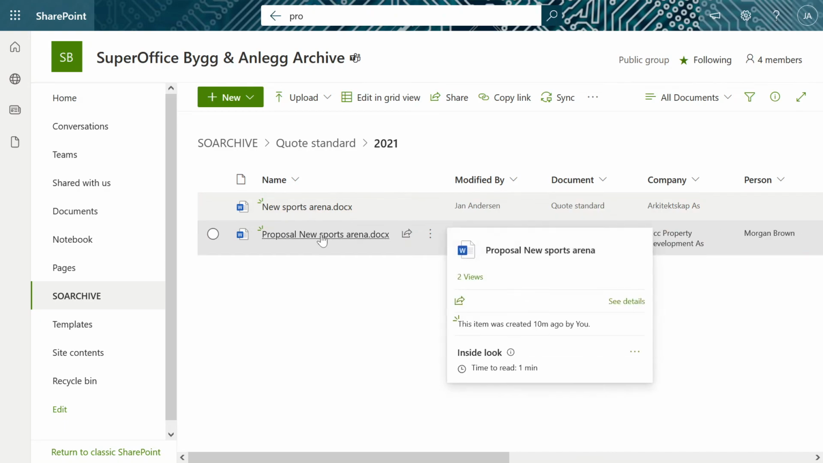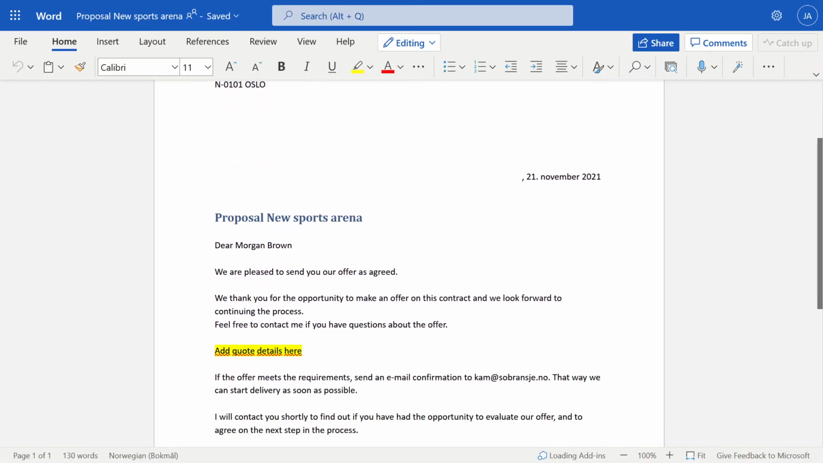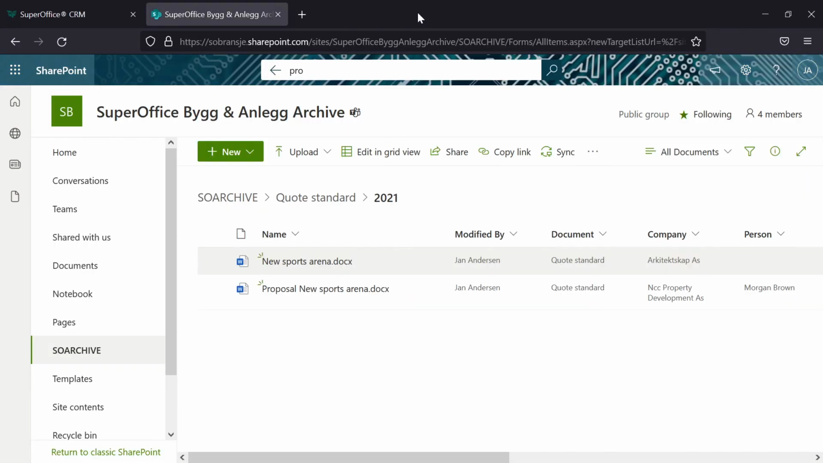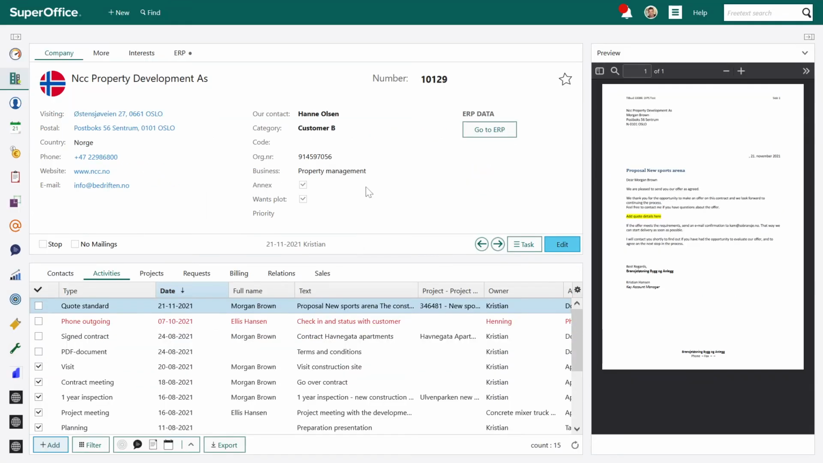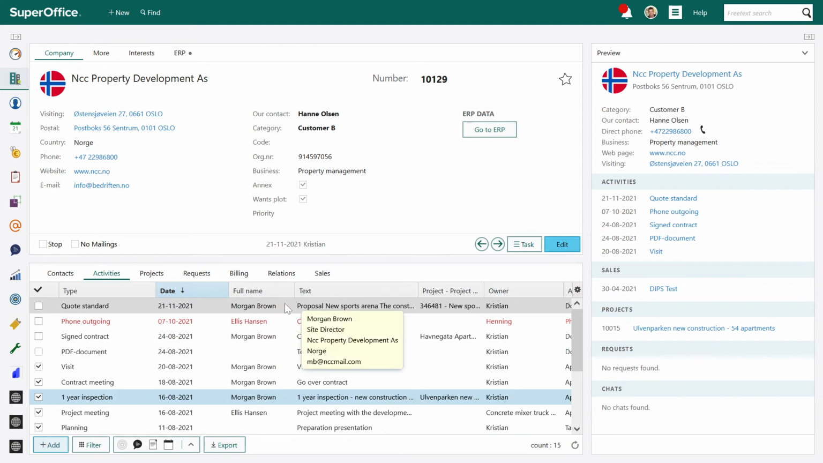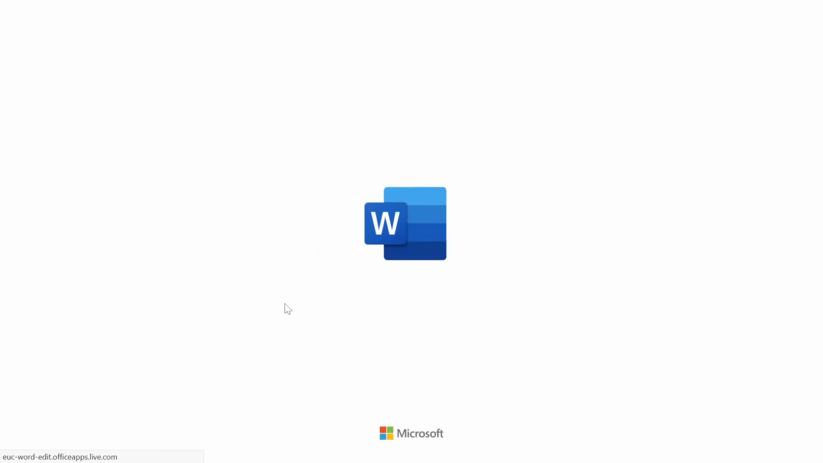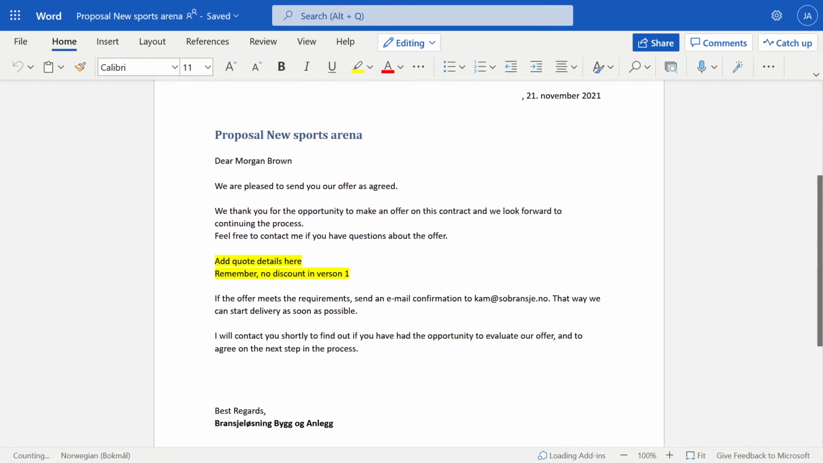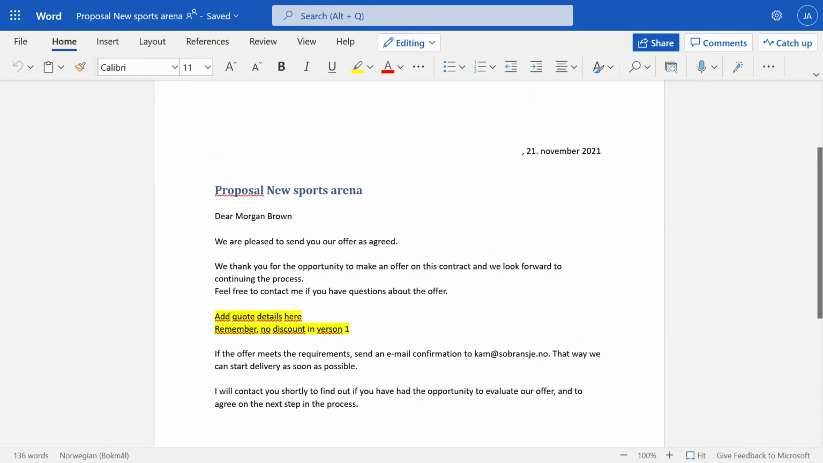Let's open the document. And we can make some changes. And again, it's automatically saved. And if we go back to SuperOffice, we can open the same document again. And here, you see the changes we just made from SharePoint. And this way, you enable true document collaboration and information sharing across your entire organization.